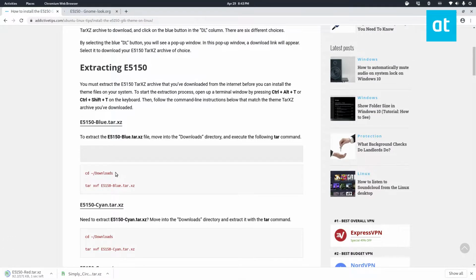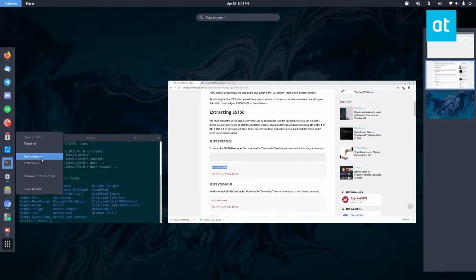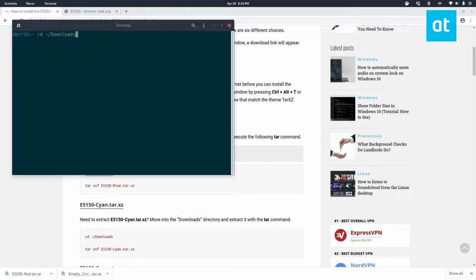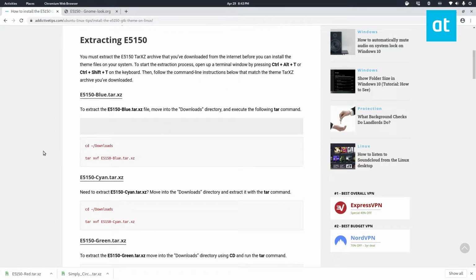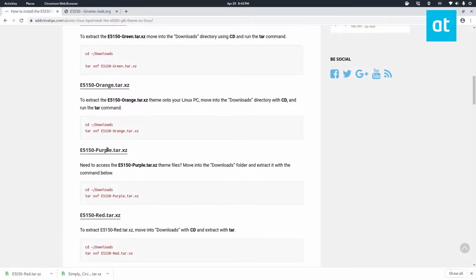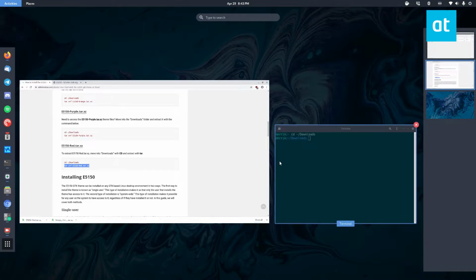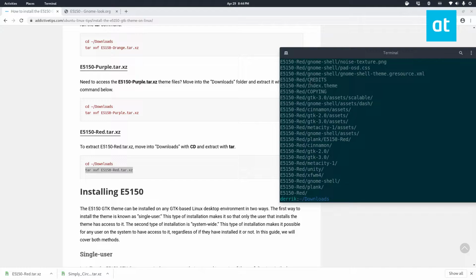While it's downloading, we need to open up a terminal window. Let's just open up a new window. Let's close this one here. And we need to cd into the downloads folder. Now, as you can see, I've written out how to extract each and every one here. So we downloaded red, so I'm going to extract the red one here with this command here. As we can see, E5150 is extracted to the red folder here, the E5150 red.